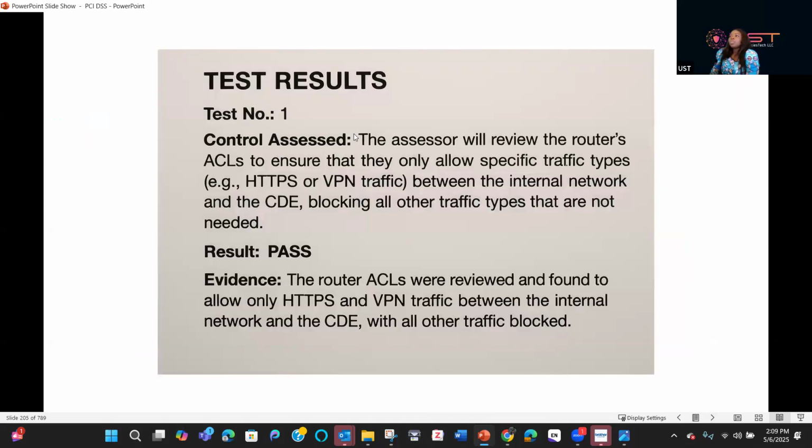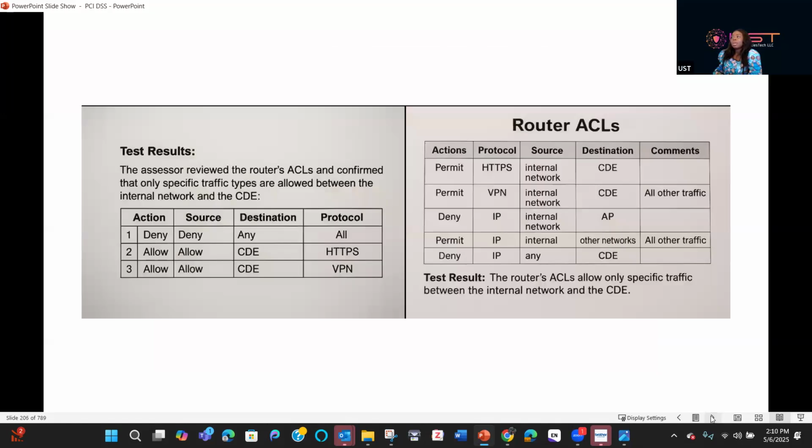If you see test number 1, access control, the assessor will review the router ACL to ensure this is exactly something that we've discussed. And you see the result: pass. Evidence shows that the router ACL was reviewed and found to allow only HTTP and VPC. Now that you're working in-house, you need to understand what they're going to be looking for, and when they give you this, you realize, wow, okay, this makes sense. It passed because we are implementing exactly what we have in our security policies.